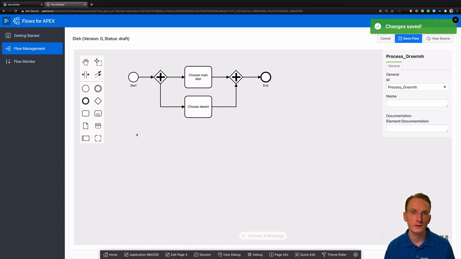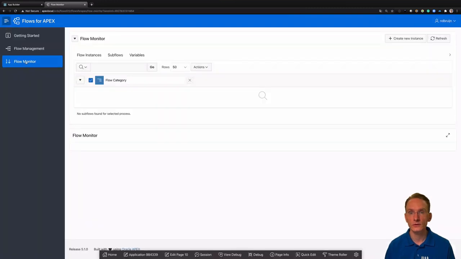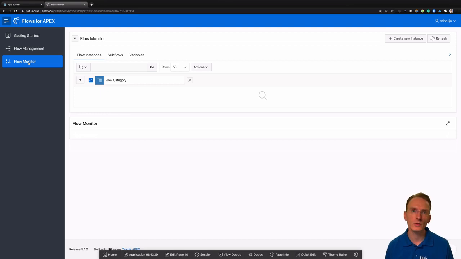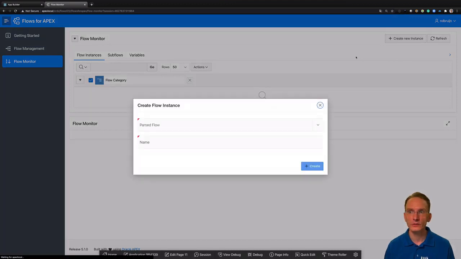And now I can actually change to Flow Monitor and choose to start an instance of this flow. So normally you would like to do this with your own Apex application, and then you would utilize the PL/SQL API to direct the flow, to start it, or to move one step further. But right now I'm actually simulating this by using the Flow Monitor tool within Flows for Apex. So I click on Create New Instance.